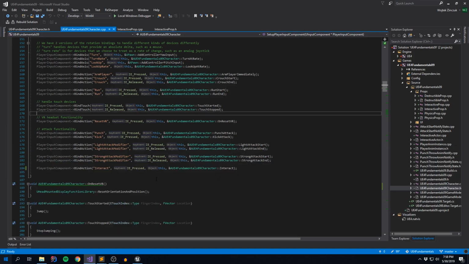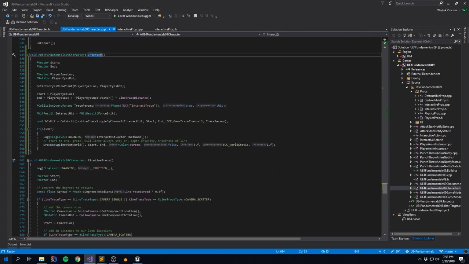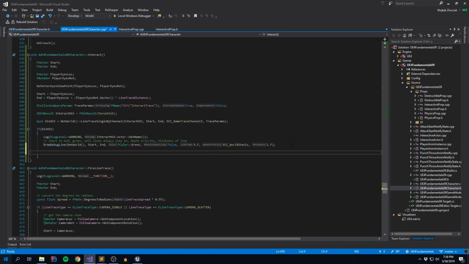So let's go back to our C++ code and flip back to our interact method. So our line trace is working. We're actually hitting objects. Now let's determine if these objects are things we can interact with.